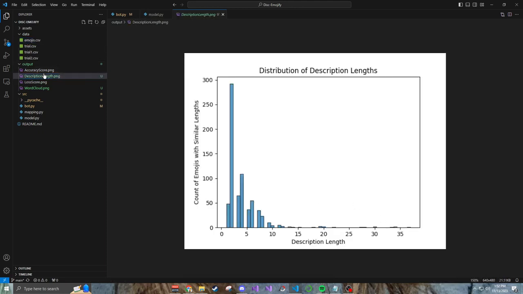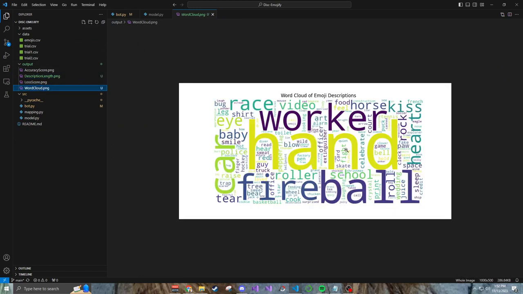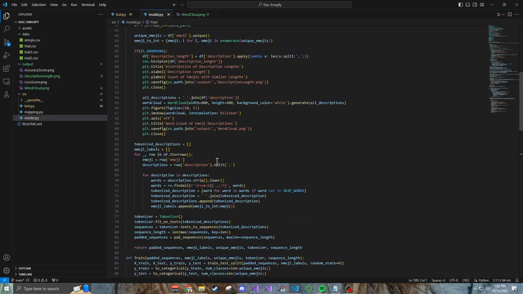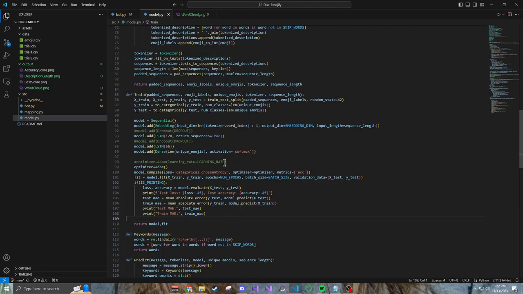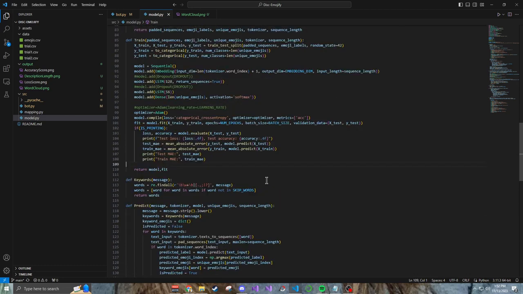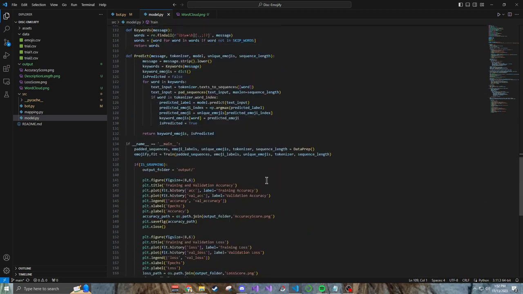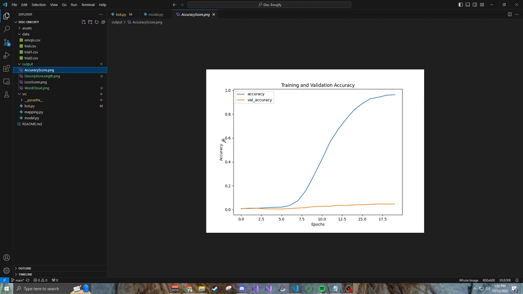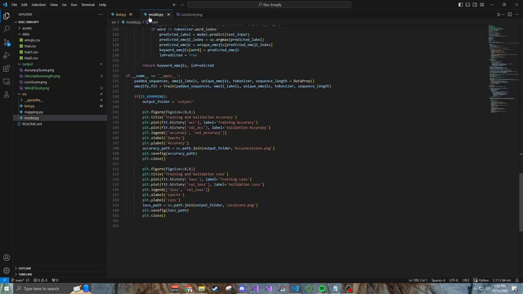It's a little spread out now. I added a word cloud to show the most commonly used words for the emojis, and it looks like hand is one of the biggest ones. Fire, ball, worker, kiss, as you can see. Didn't do anything to tokenization. Didn't really do anything to the model itself. And I just tweaked the labels and titles on these graphs here. So that's the code review.